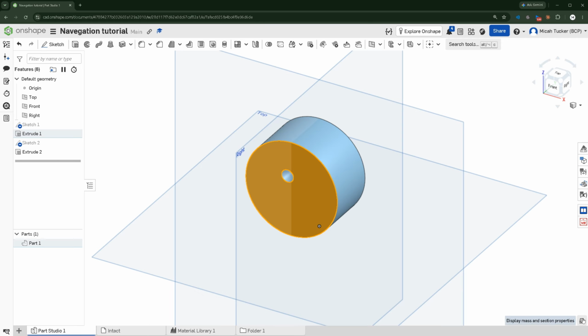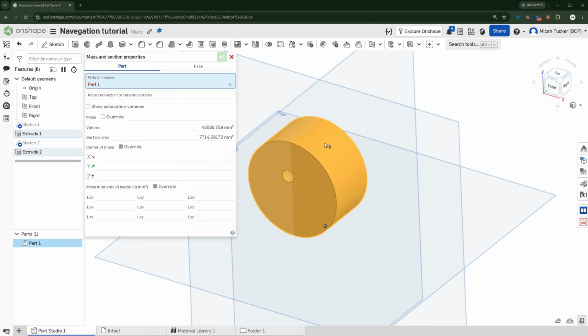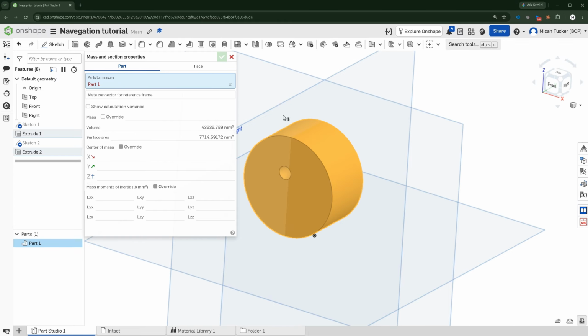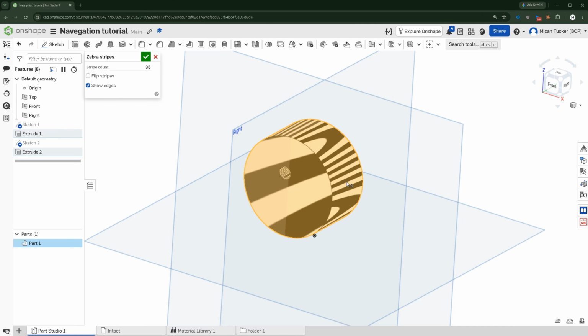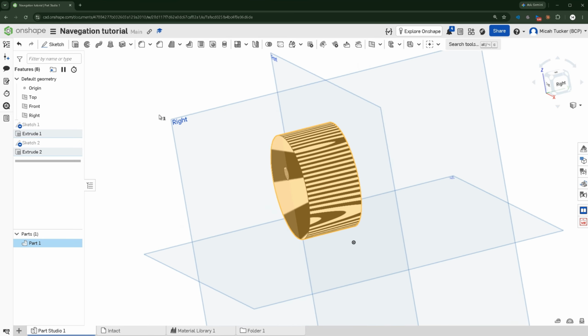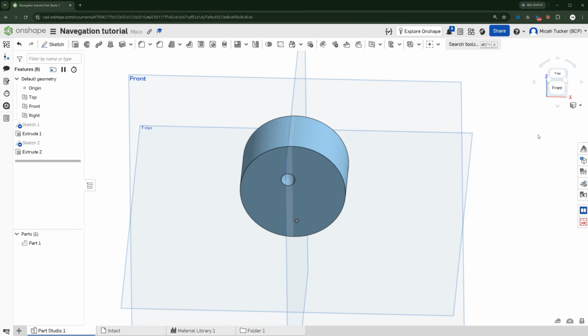I can go over here to mass and selection properties, and it's going to pull up the details of this whole part. It'll tell me the entire volume and the entire surface area. It'll also give me center of mass and just the mass of it if it's assigned a material. And also the analysis tool, which lets you see an object in more depth. We're gonna turn that off.